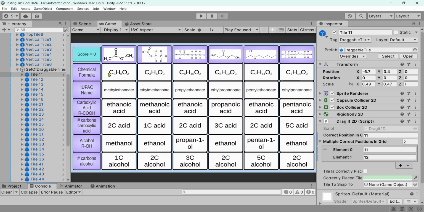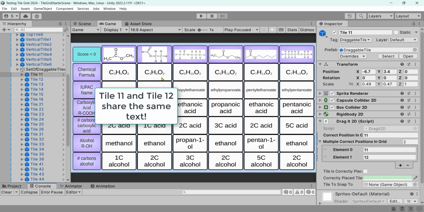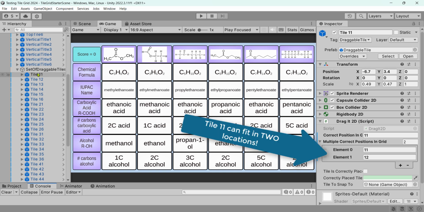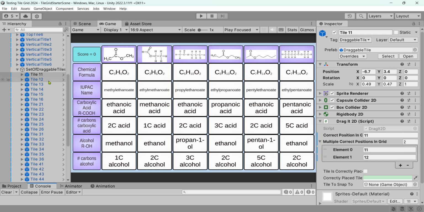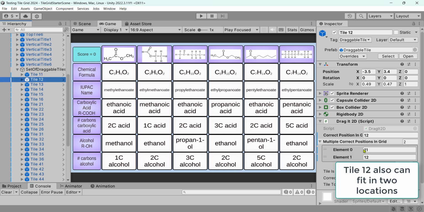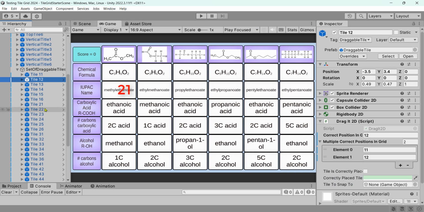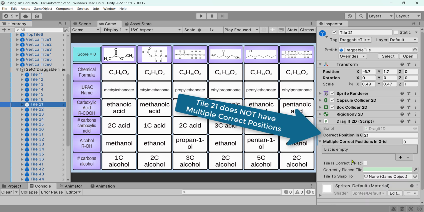You'll probably be able to see here that tile number 11 and tile number 12 say the same thing. So they are interchangeable. And that is why tile 11 has 2 correct positions in the grid. It could either go in space 11 or space 12. Same is true of tile number 12. It has 2 positions it could go, 11 or 12. Whereas tile 21 is unique, methyl ethanoate is tile 21. And it can only go in correct position 21. It does not have any multiple correct positions.